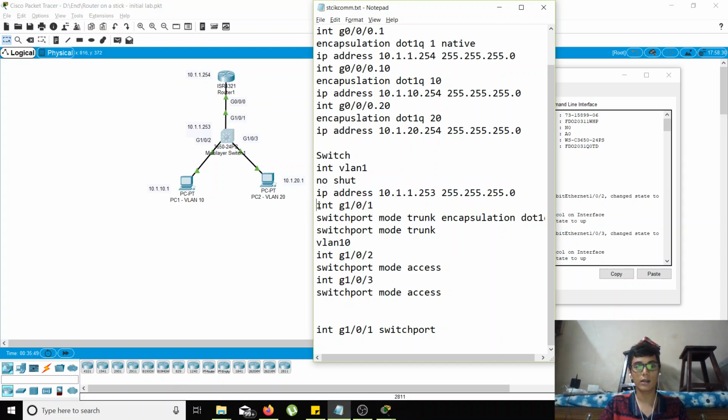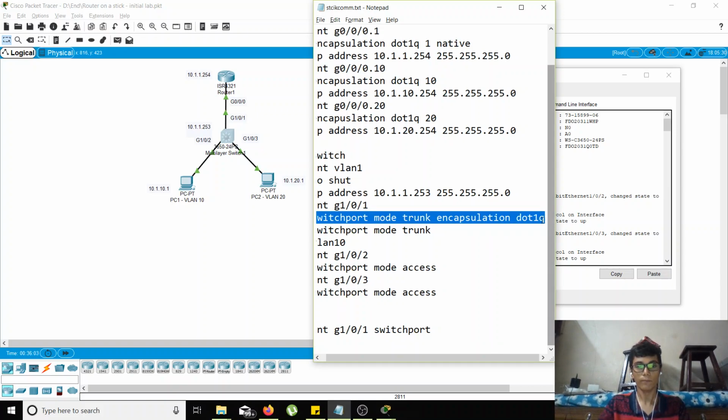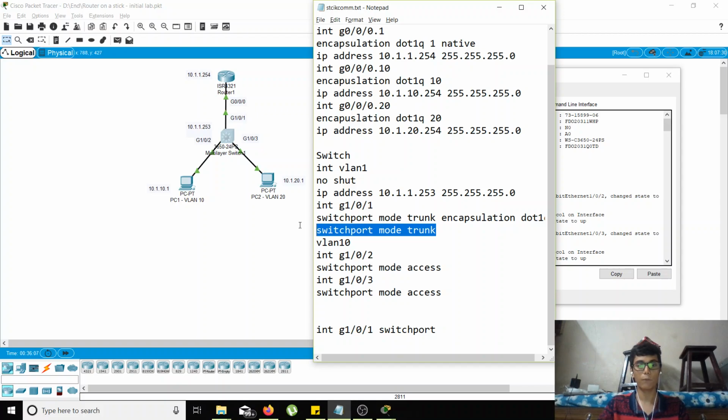So now we are coming into the interface gigabit ethernet 1/0/1, that is over here, and we are configuring it as a trunk mode. For that, our command is switchport trunk encapsulation dot1q. After this command, you need to fire the command switchport mode trunk. Now using these two commands, the interface will automatically be configured to trunk mode.